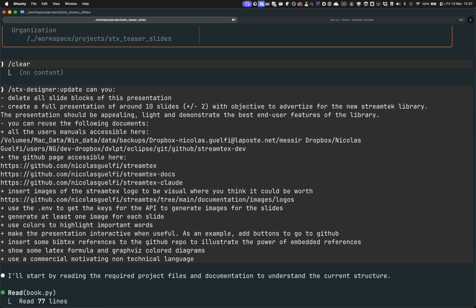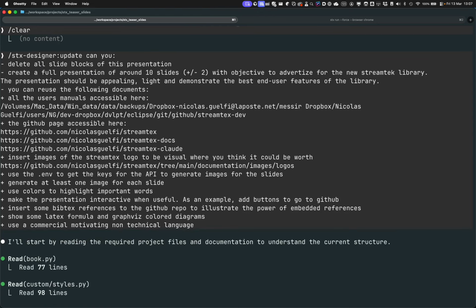Here, I'm telling it to use the user manuals for the presentation content. I'm showing it where it can go to find information. It can also go to GitHub, to the 3 GitHub repos linked to the library. I'm asking it to insert images, since I've put the API keys in my .env file so it can generate images using Google, OpenAI, and whatever else you like.